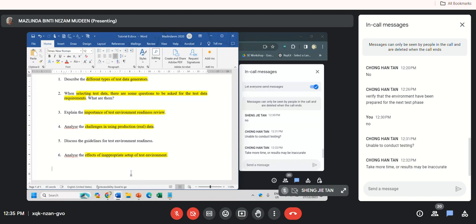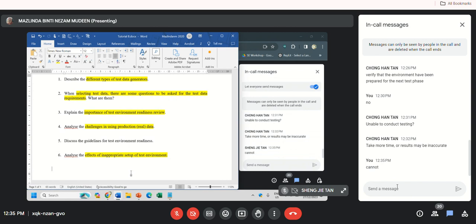If we did not fulfill our test exit criteria, can we end the testing? Can we complete our testing? Cannot. So, if we don't do our test environment readiness review, it can really give a lot of negative effects to our test environment and also to our testing. So, this is why test environment readiness review is very important. Okay, so there can never be positive effects.